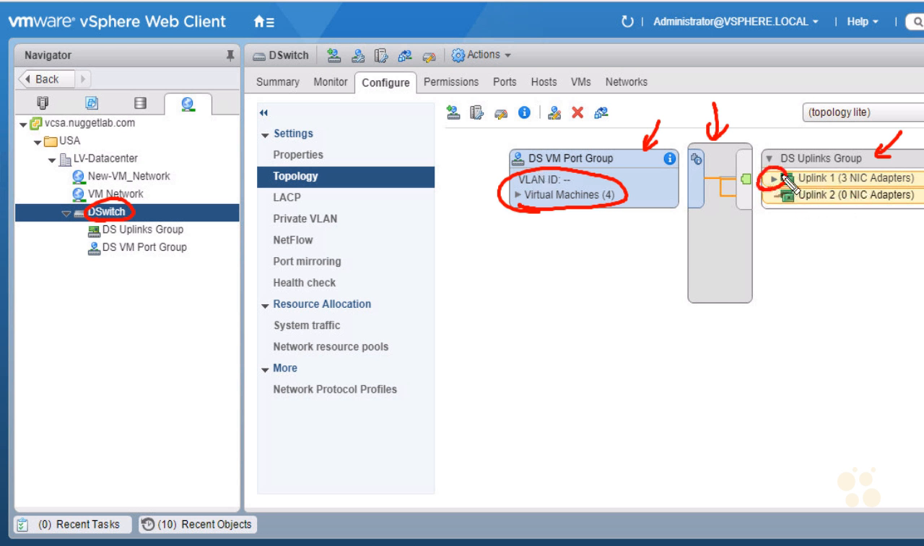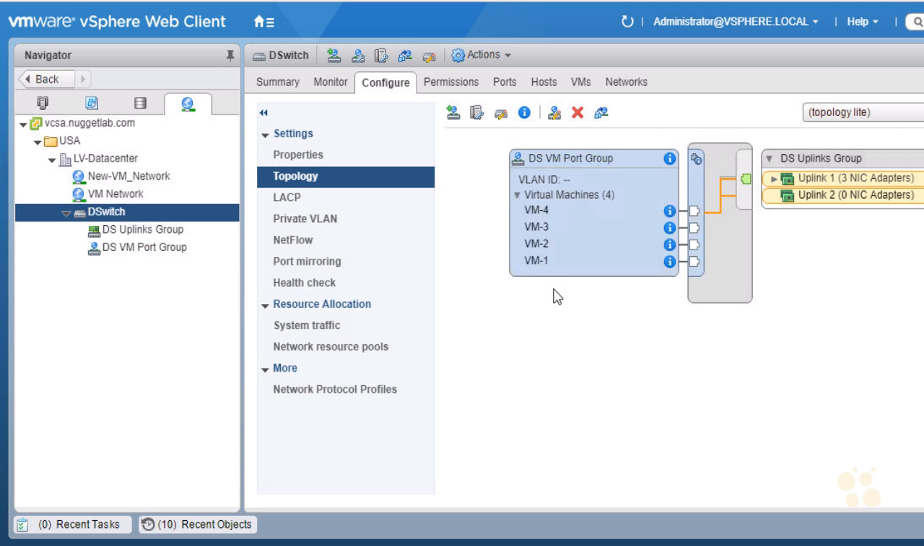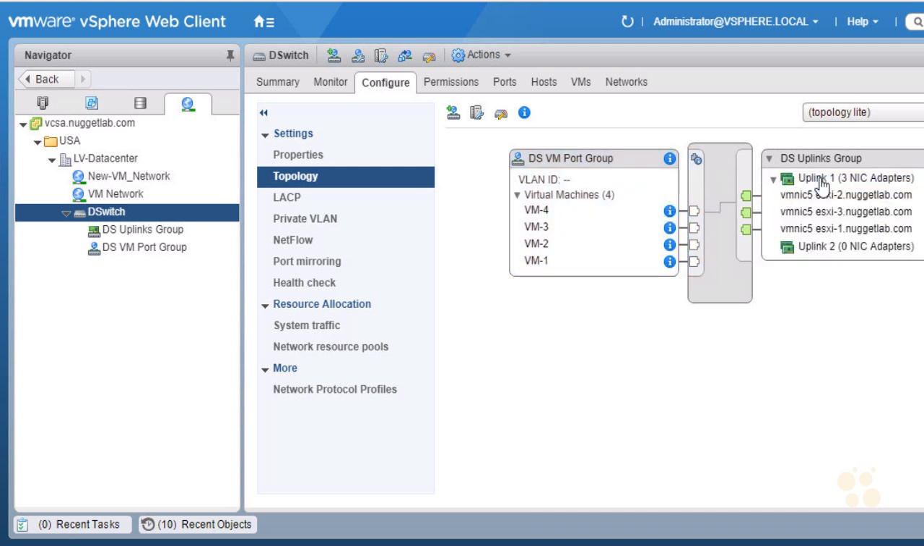And we can expand that uplink 1 to show us the physical resources, just like we can expand the virtual machines to see the names of the virtual machines. So if we expand those, the virtual machines shows us the 4 VMs that are associated with that port group. And if we expand uplink 1 and click on it, it's showing us the physical resources on ESXi 1, 2, and 3, which is VMNIC 5 on each of them.